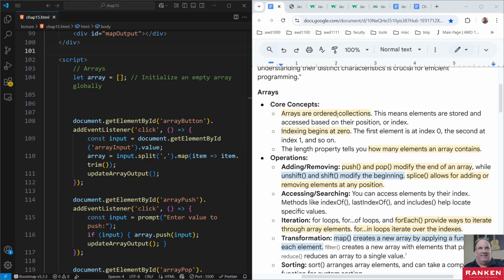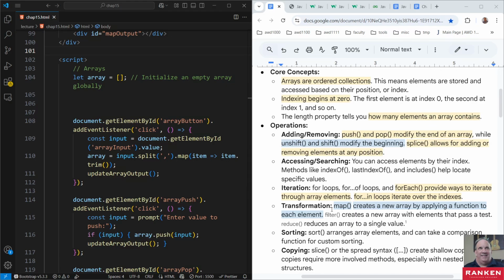Arrays are ordered collections. This means elements are stored and accessed based on their position or index. Index begins at 0, so the first element is at index 0, the second element is at index 1, and so on. The length property tells you how many elements are in the array. There are different ways of adding and removing items from an array, so we'll take a look at those here.